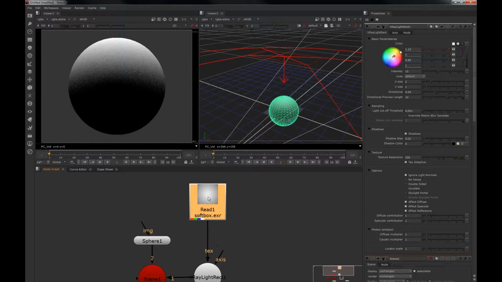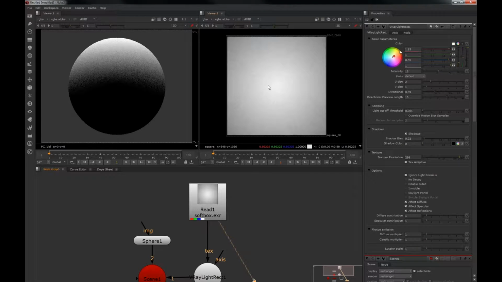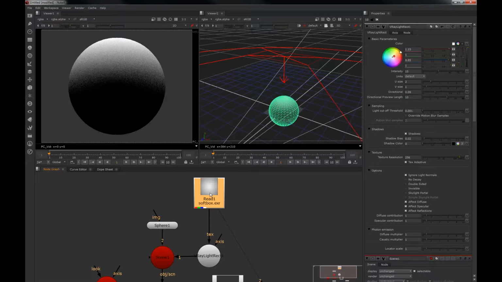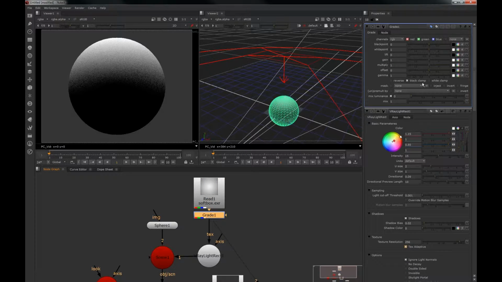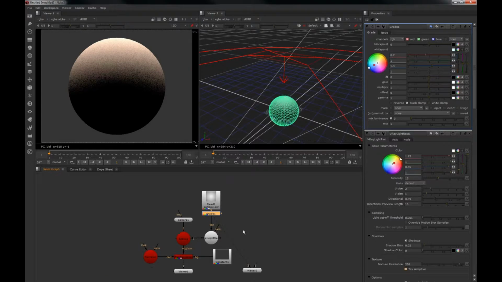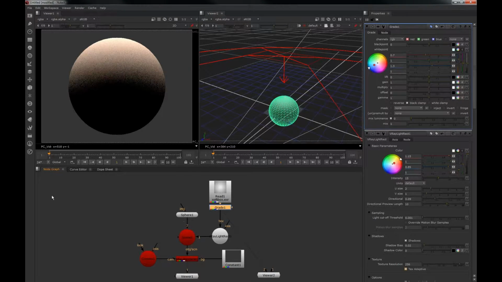And now I'm using an EXR, and this is my image, like a softbox. Okay, and I can go and grade it. Let's say something like this. So I now have a little bit warmer light. And all right, let's jump now to the materials.